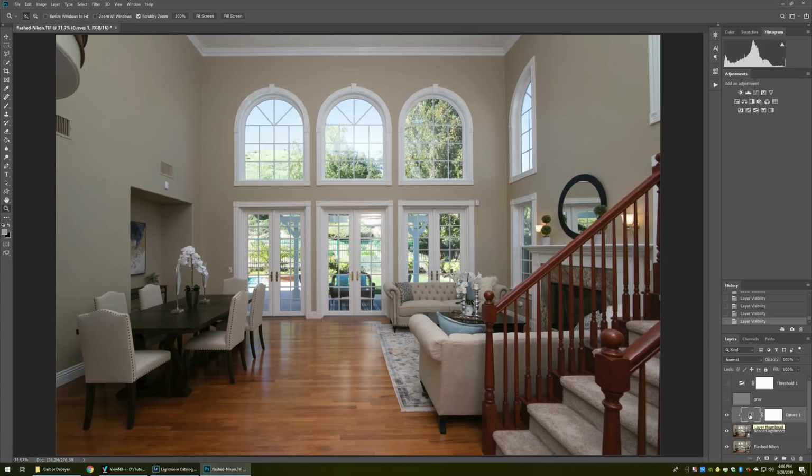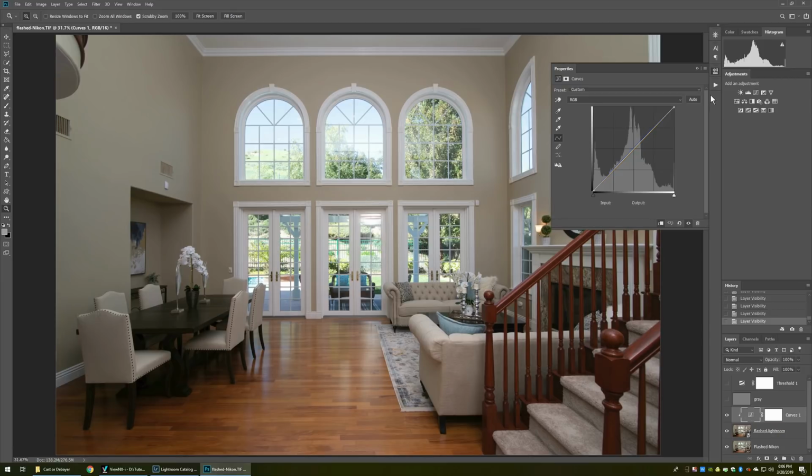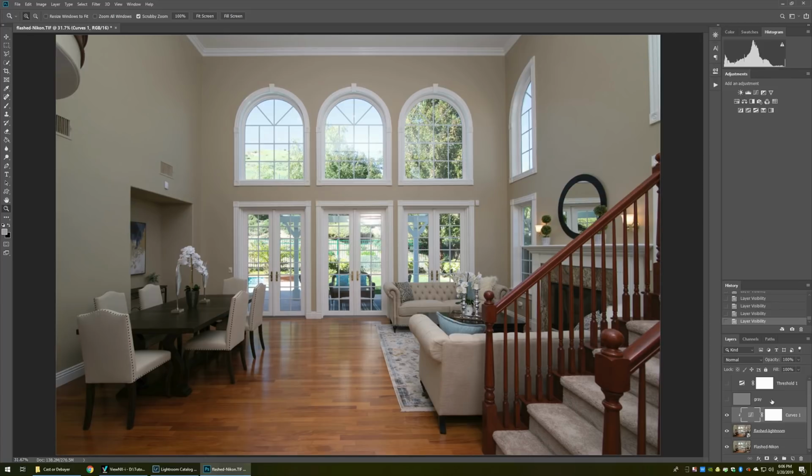Once you have that and you like that curves layer, all you need to do then is go up to this little icon here in the properties box. And then you can save it as a curves preset. So later on, what you can do, and I've already done that, I've saved it as a file.